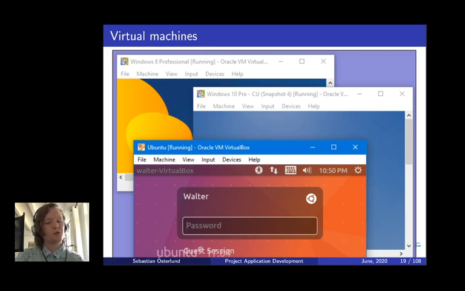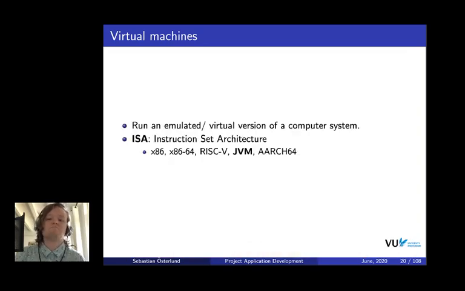Most of you are probably familiar with virtual machines, and you've probably seen them in the context of something like you see here on the screen, running something like VirtualBox, where you can run Linux inside a Windows machine or Windows inside Windows and so on. But a virtual machine is broader than that. It's not always only used for running a certain operating system inside another operating system. Basically, virtual machines run an emulated or virtual version of a certain computer system, and this is based on an instruction set architecture.